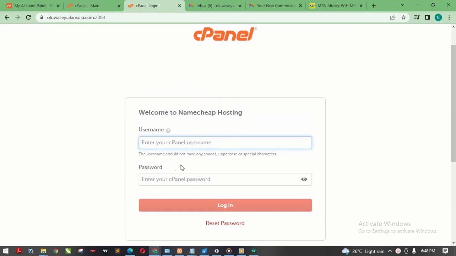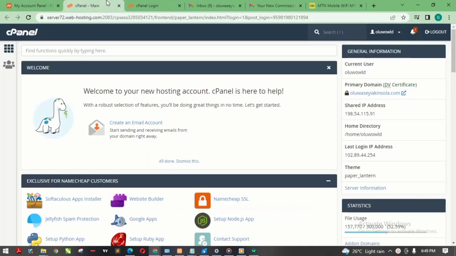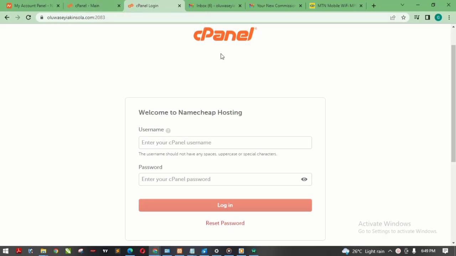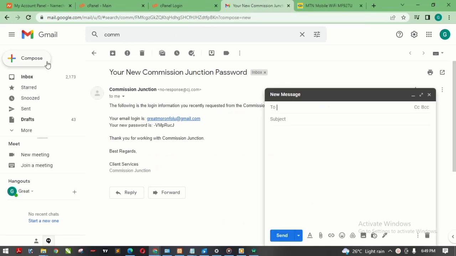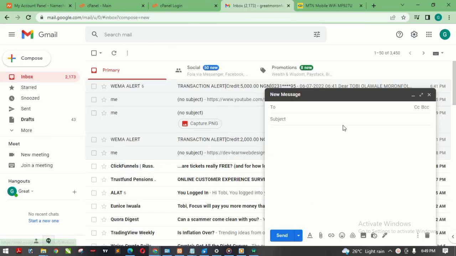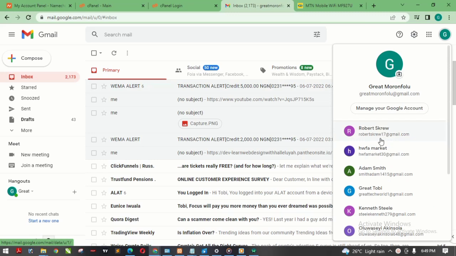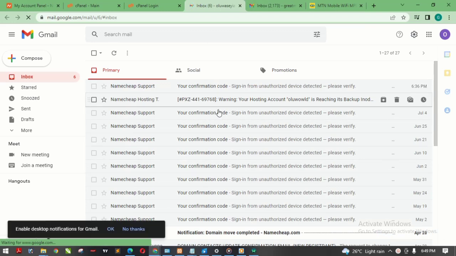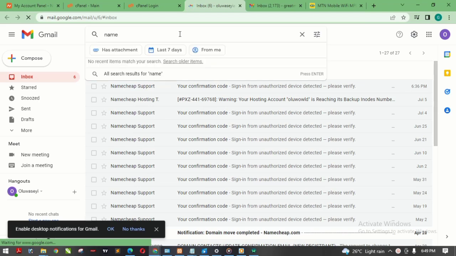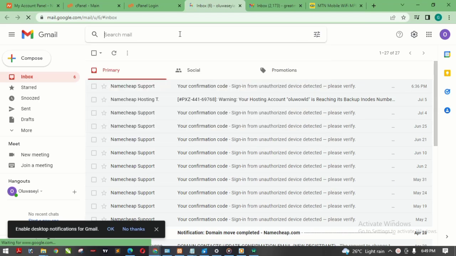Now, to log into your cPanel, your cPanel details should have been sent the moment you purchased your hosting. Whenever you purchase your hosting, your cPanel details will be sent. Because of regular logins and regular mails that you receive from different sources, the cPanel details might have left the screen. All you need to do is search for Namecheap here, or just search for hosting.